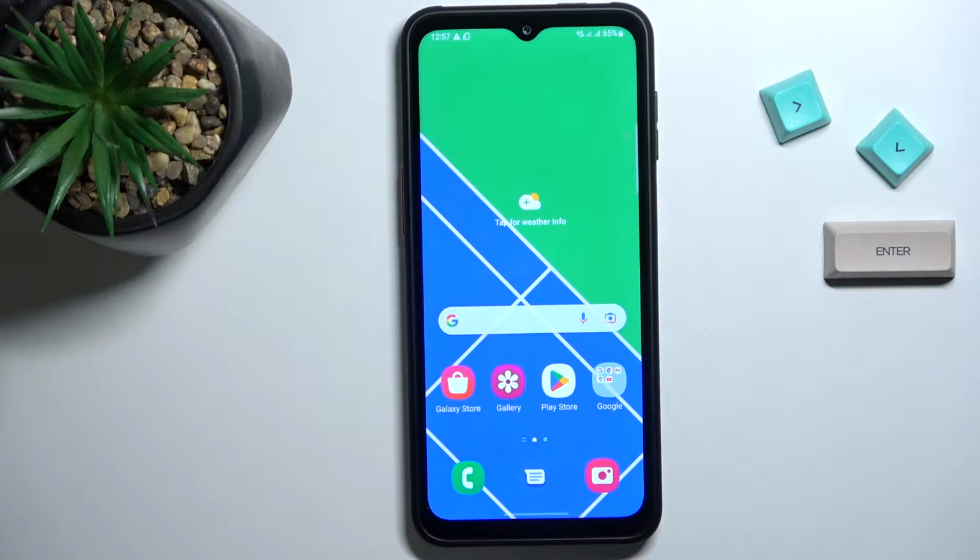Hello everyone, in front of me is Samsung Galaxy Xcover 6 Pro, and let me show you how to activate automatic system updates.